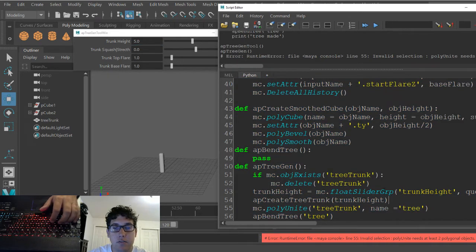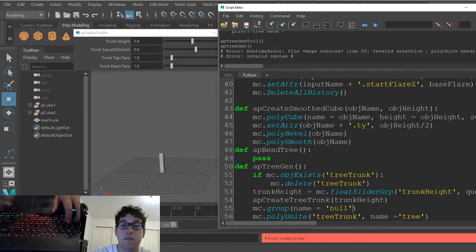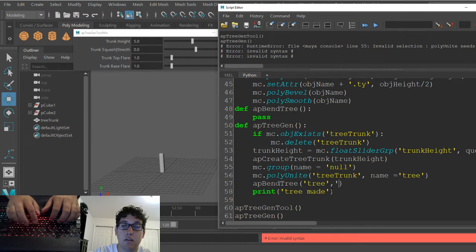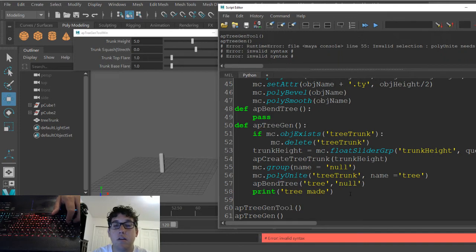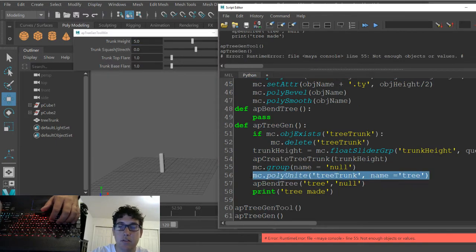So what I am going to do, let's see, is create a null. Name equals null, and then I will basically merge the null together with it. See if that works. Nope, it does not like that. So what I'm going to do is, instead of uniting that, I think I can do this.